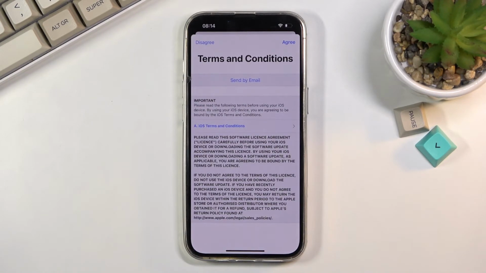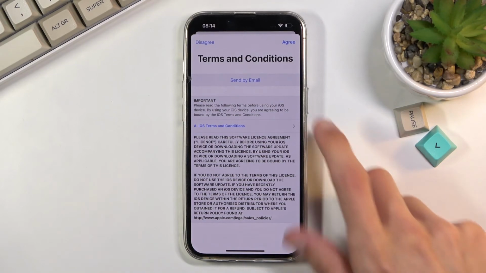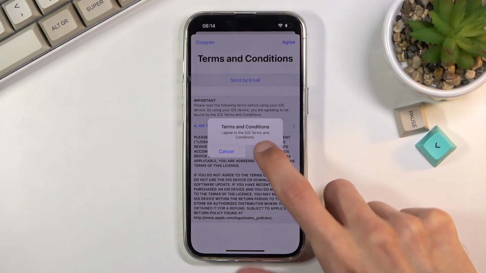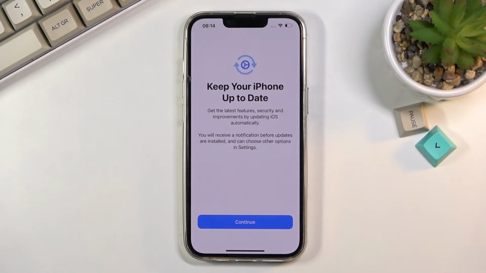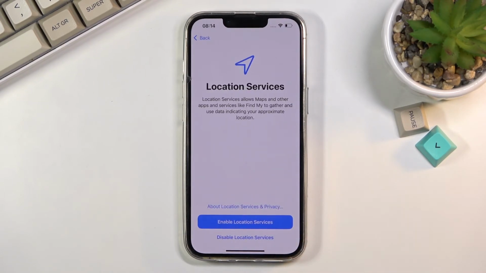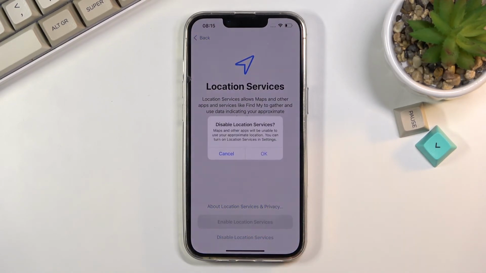And obviously we have terms and conditions. No device has, well, we'll forget about that one. So yes, obviously we have to agree to this. Keep your iPhone up to date. No option here, so obviously we just continue. Here we have some options for iMessage and FaceTime, so people can contact you. I select not now. Location services, if you want them enabled or not, you can select it right here.